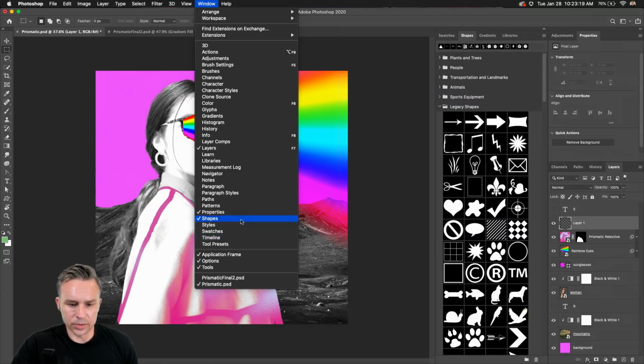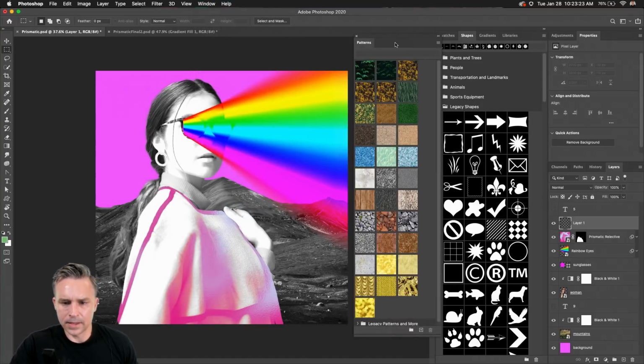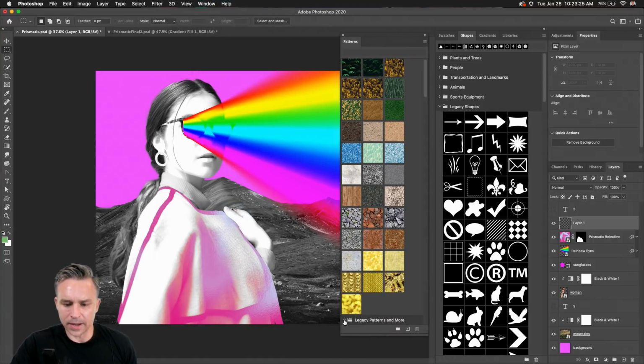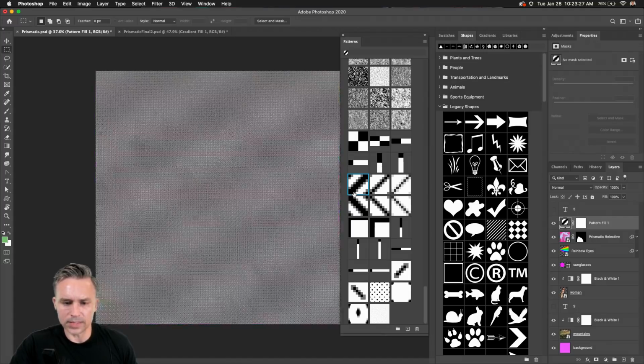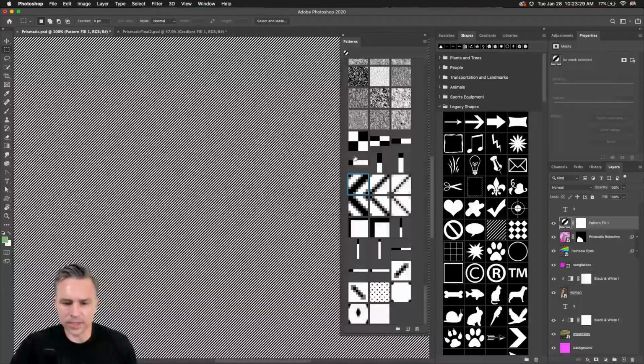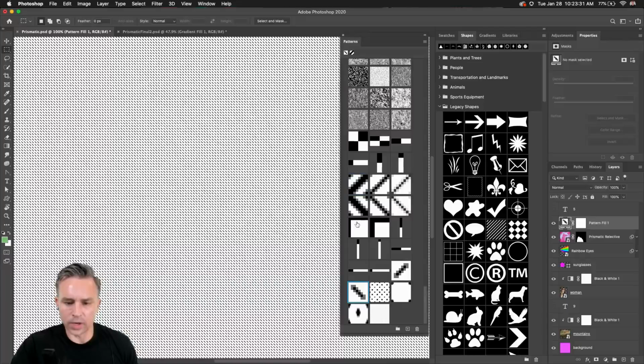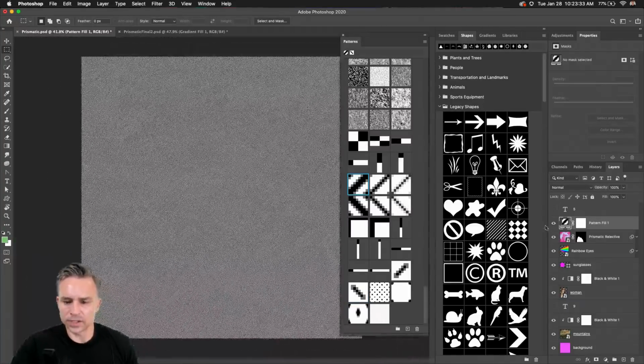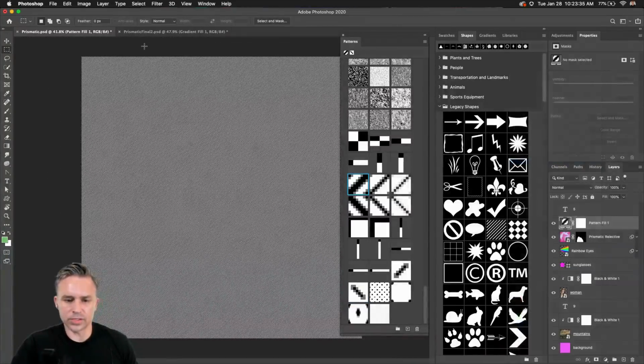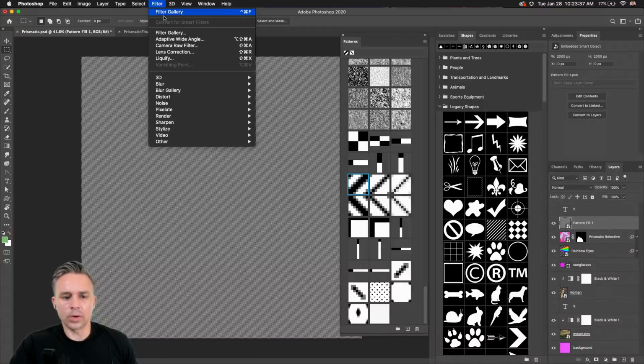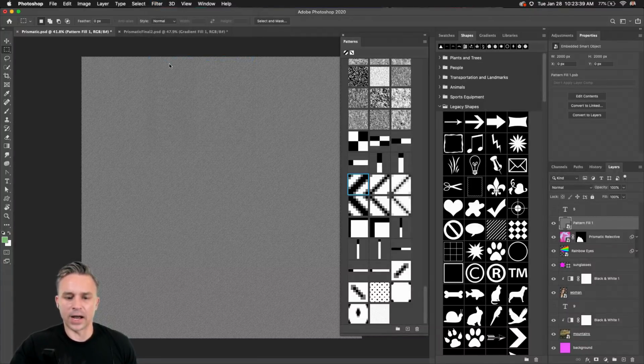I'm going to go into patterns. You have legacy patterns and more. Click one of these legacy patterns, right? It's actually a bunch of lines, okay? Click any one of them. We're going to click on this one. It's just a bunch of lines. We're going to convert this to a smart object. We did that before. We'll go into filter and we'll go into liquify, right?